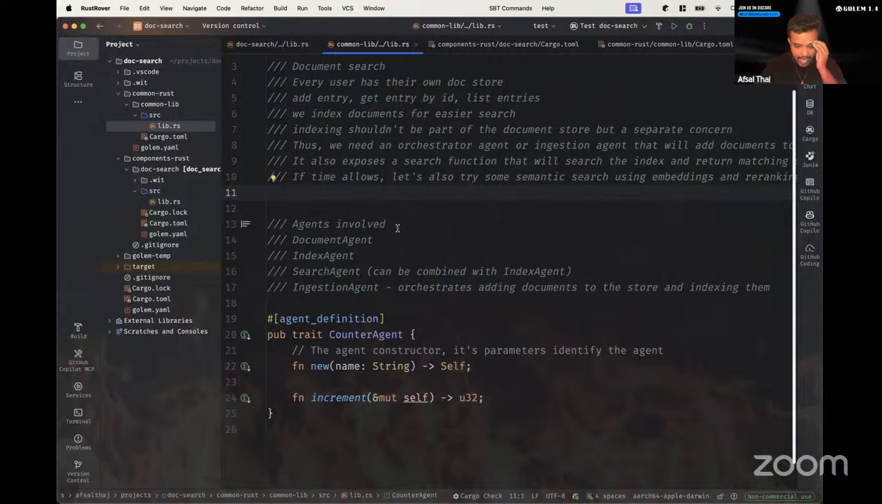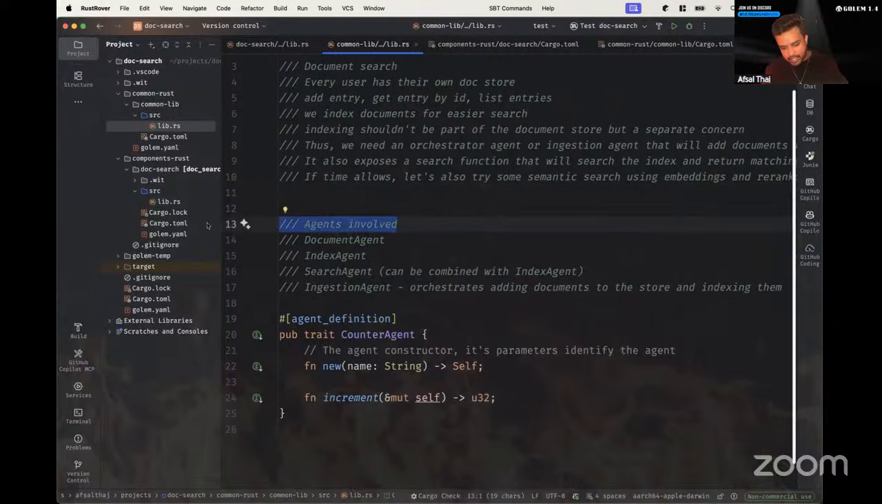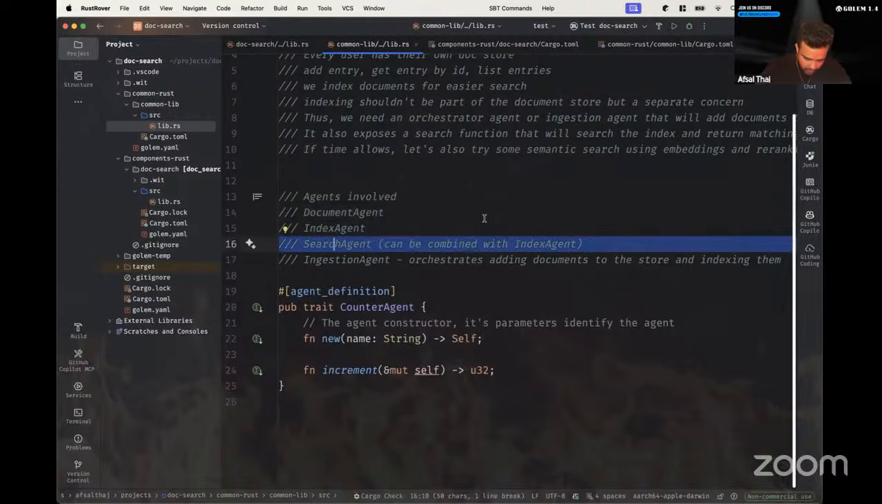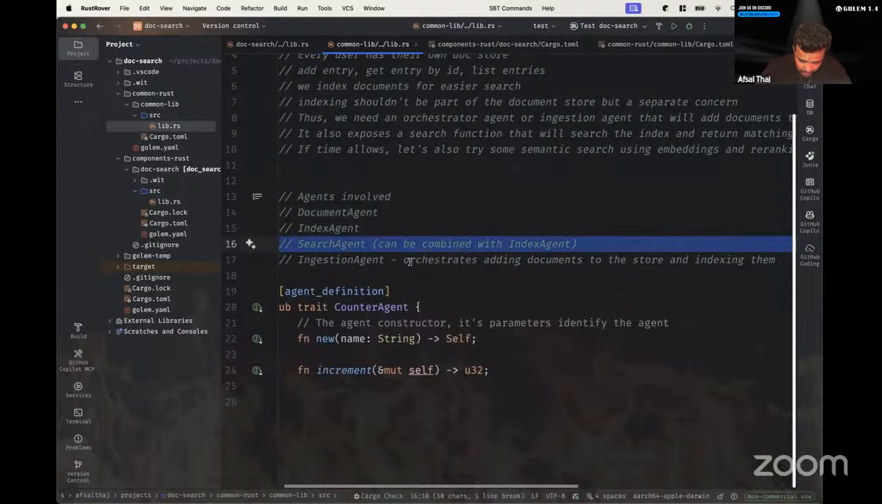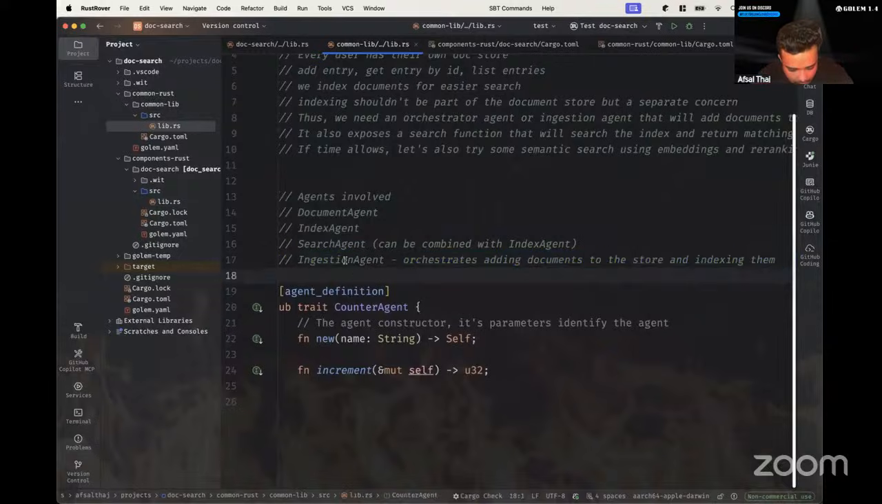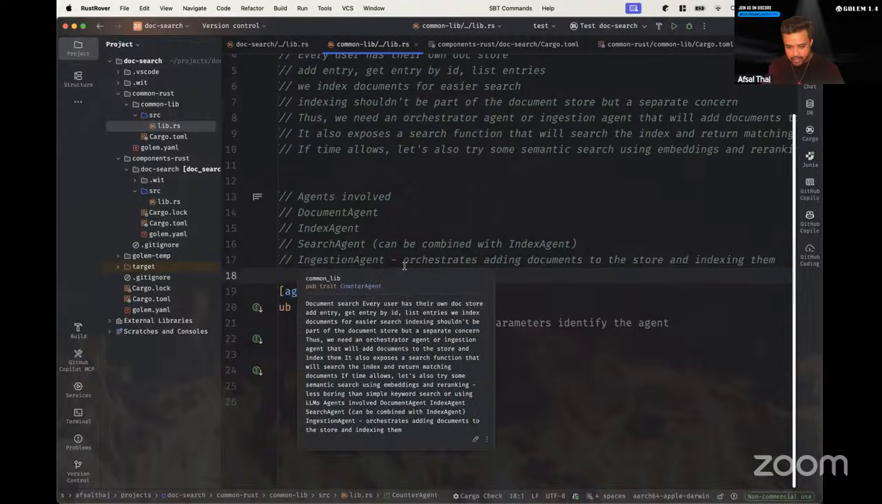So once again, the agents involved: it's a document agent. It's just storing and retrieving data. Index agent, indexing the documents. And these are going to be simple implementations as well. Search agent, I kept it as another agent, but we are going to build it as part of the index agent itself. And then finally, ingestion agent, which is the orchestrator that I talked about, basically adding the documents and indexing them. And I haven't mentioned how we are going to build the semantic search specifically, but we will explain as we go.